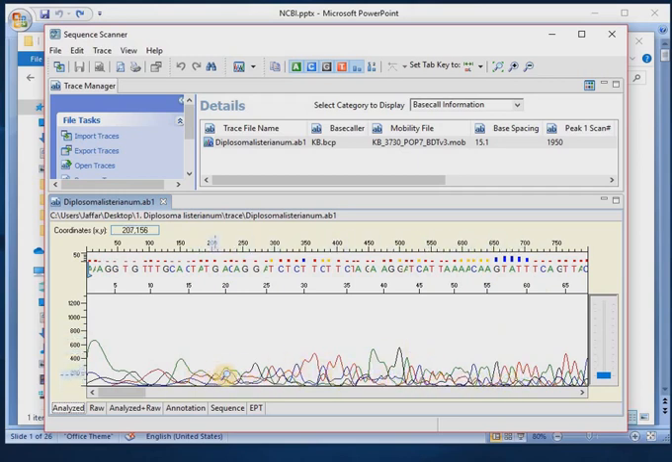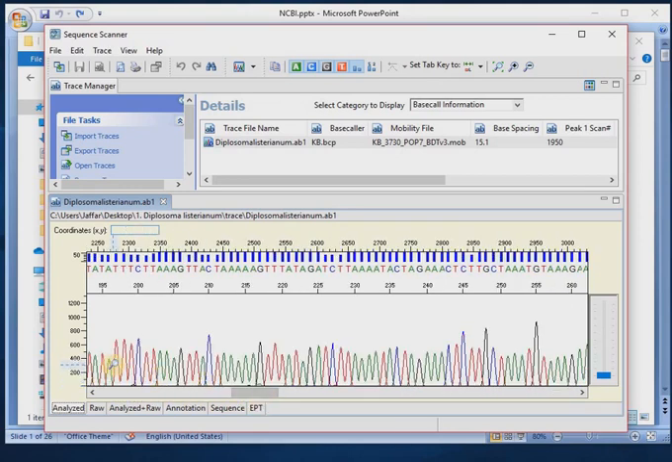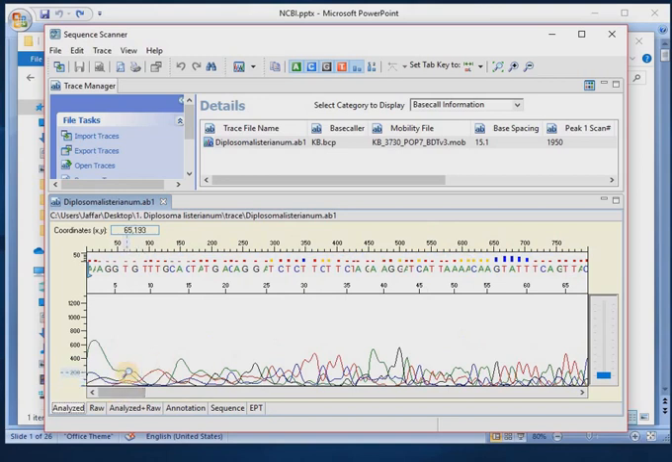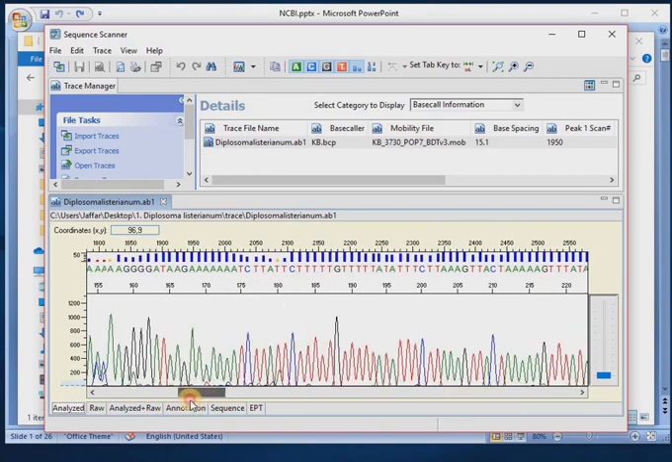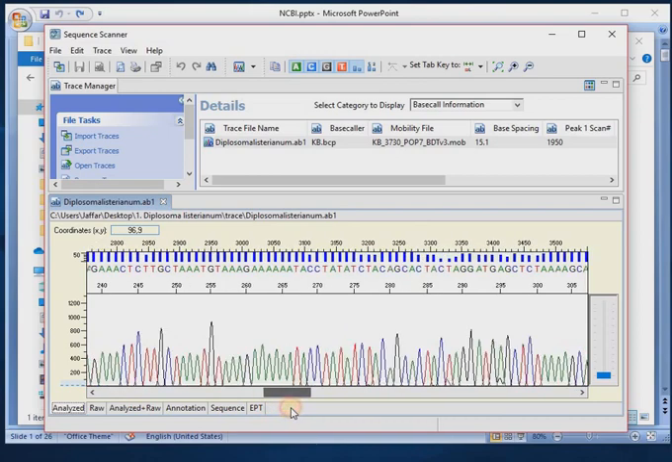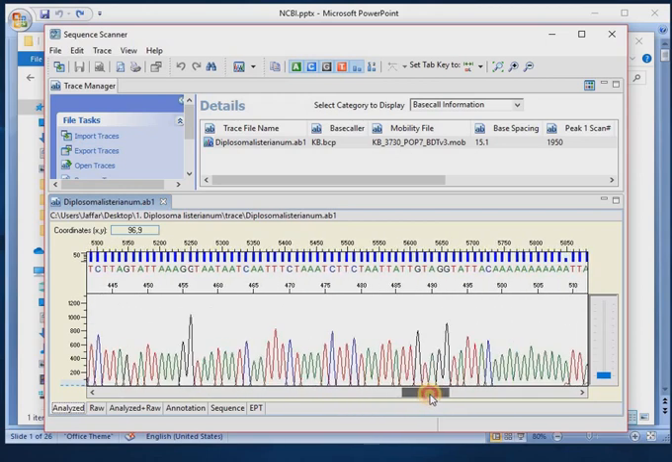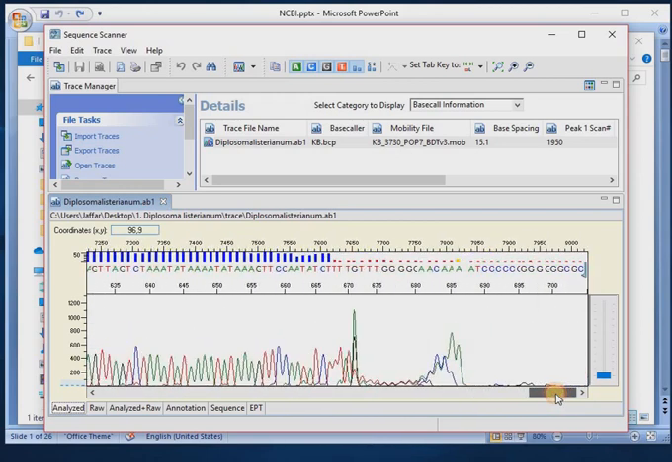From this you can see the quality of the sequences. If there are overlapped peaks, the sequences are not of good quality. You just move this way. Here you can see the clear peaks. At the beginning, the sequences are of poor quality. Then you can see the good quality sequences by visualizing the clear peaks without any overlaps. Similarly, at the end, you can see some overlapped sequences.